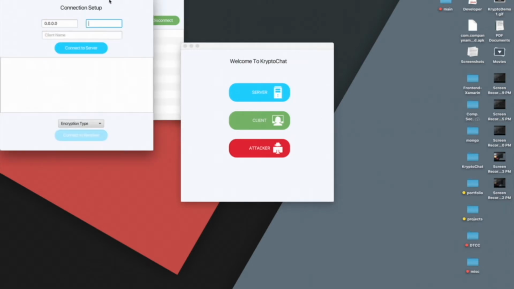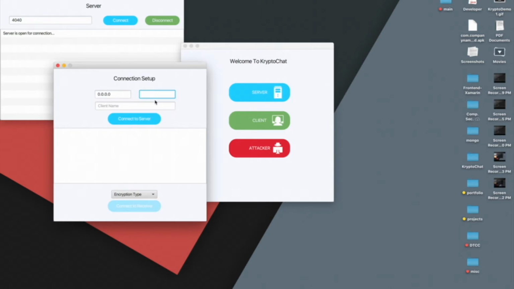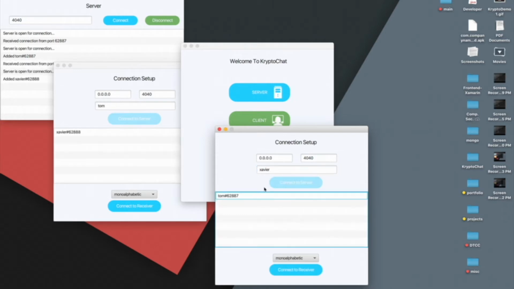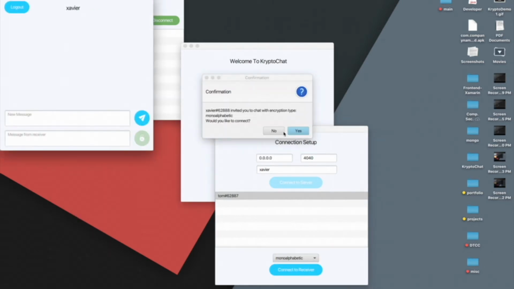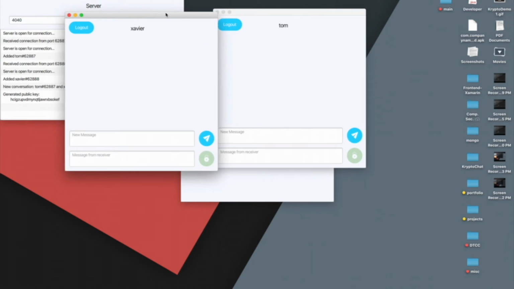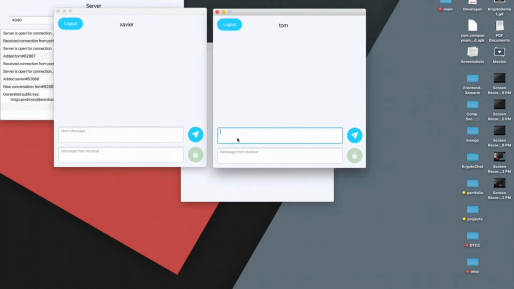Now, as a client, I want to connect to that same port number. Let's do Tom. And then the same thing here, 4040, let's do Xavier. I see Tom here, and now I want to connect to him, and we have 4 ciphers to choose from. I'm going to choose monoalphabetic, which sends an invite to Tom, and let's accept the invite. Now we can talk between Xavier and Tom.